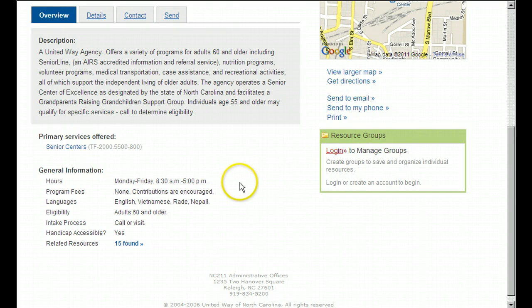General information includes the hours of operation, program fees, languages, eligibility criteria, intake process, and whether or not your organization is handicapped accessible. This is important not only to our online customers, but it's especially important to our call center staff who use this very same information in order to make effective referrals to your agency.